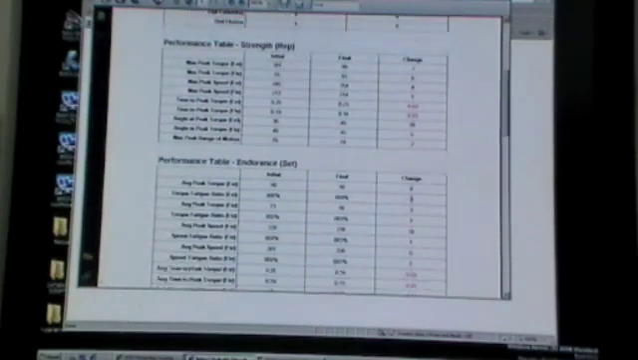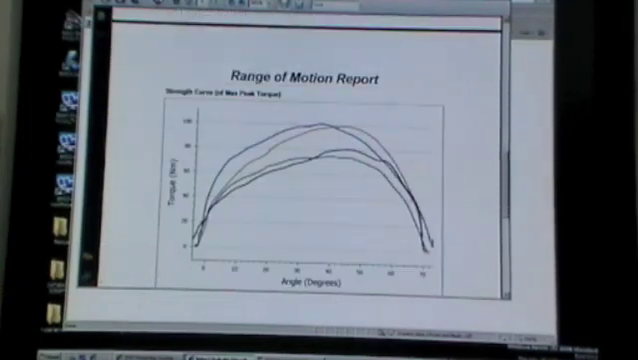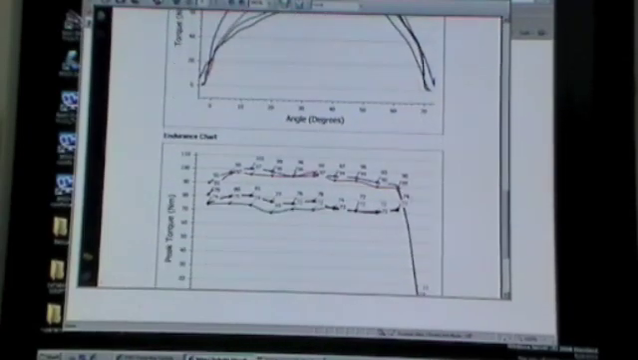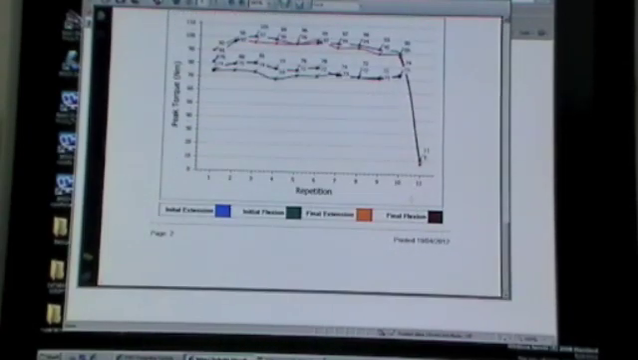Again, all the reports are populated into a PDF document and are incredibly easy to print at any time you need a hard copy of these files. That concludes this presentation on the TRS instruction and navigation system.